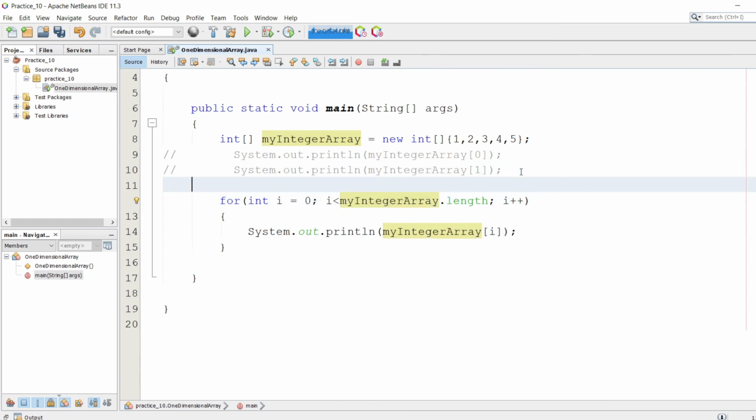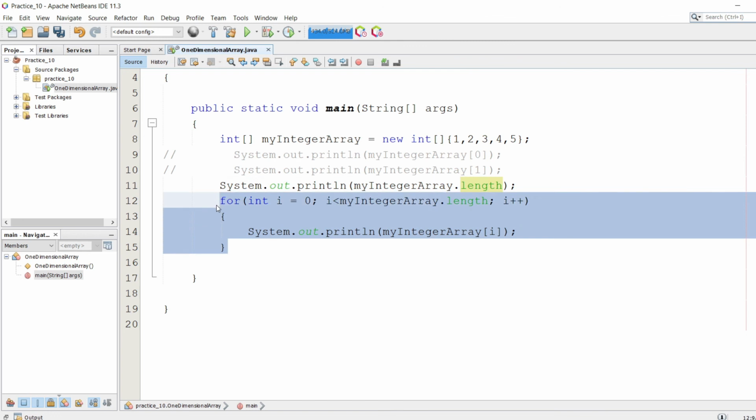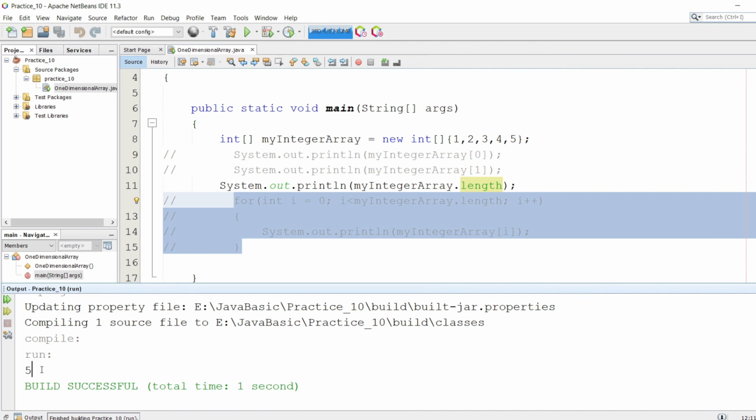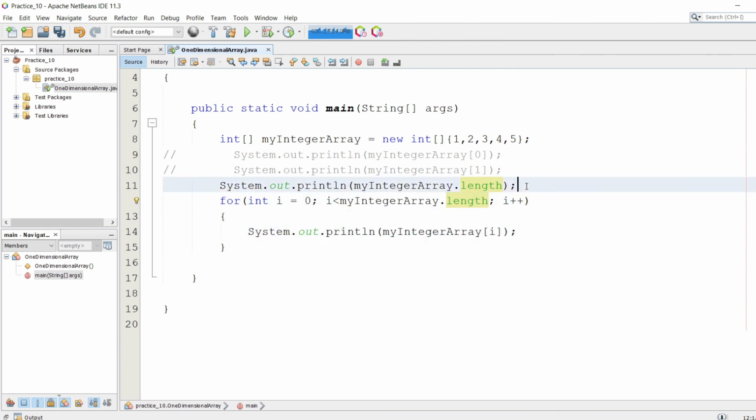We can even print out and see what it's giving. I'm going to simply copy this and paste it here. Let's see what value we get as the length. It's giving me 5, as there are 5 elements and array index always starts from 0: 0 1 2 3 4. 0 to 4 means total length 5. So let's comment this out.